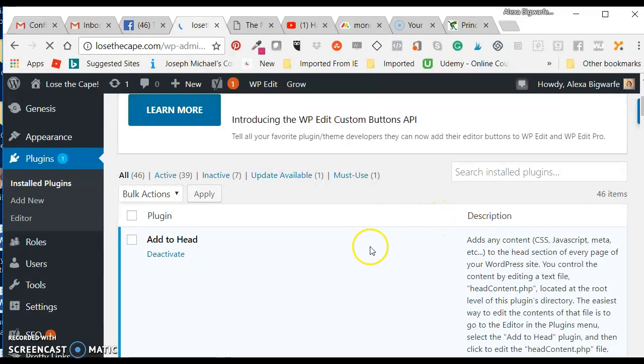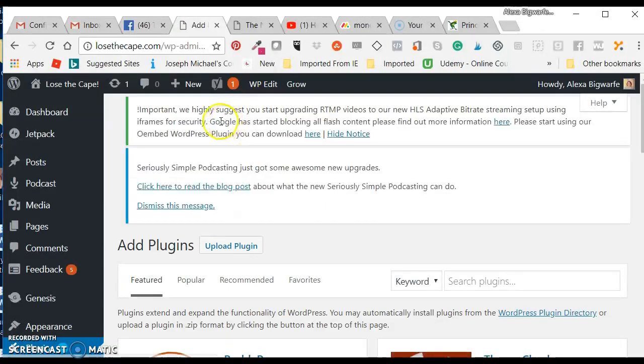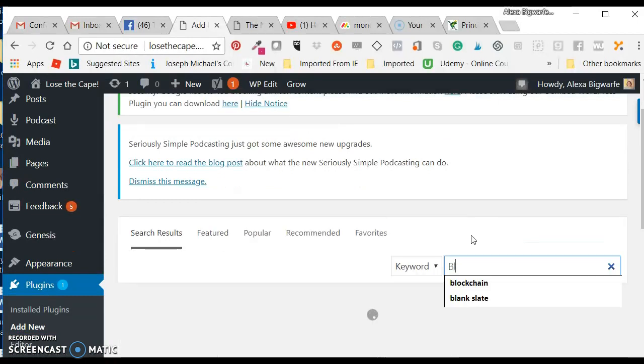You're going to go up here to where it says add new, click on add new, and you're going to type in blank slate. I think I called it blank space a minute ago. It's called blank slate.